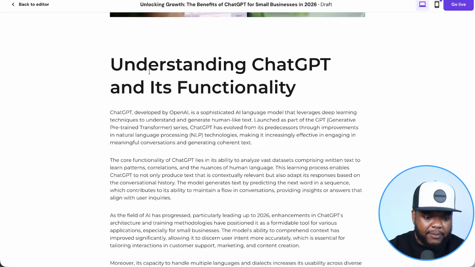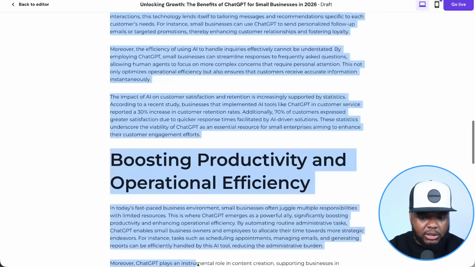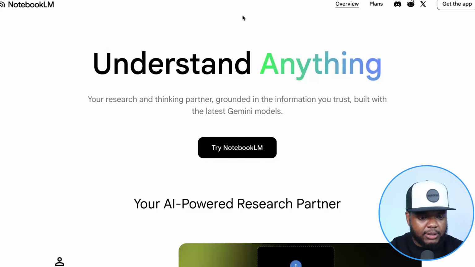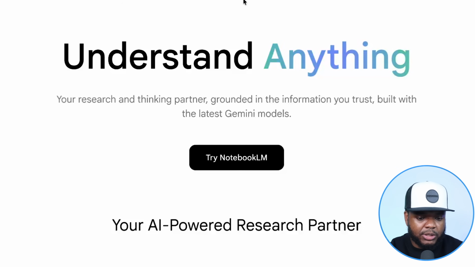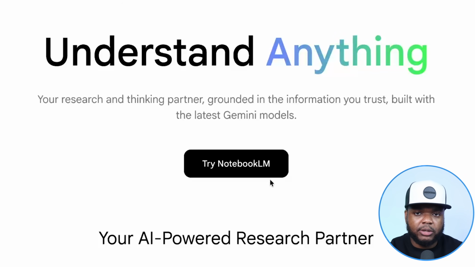And the way that you can do that is by copying all of it just like this, and then going over to this tool over here from Google as well, which is Notebook LM. This is the tool that you're going to use when it comes to creating the actual audio that people are going to listen to. So all you need to do is just click on Try Notebook LM.